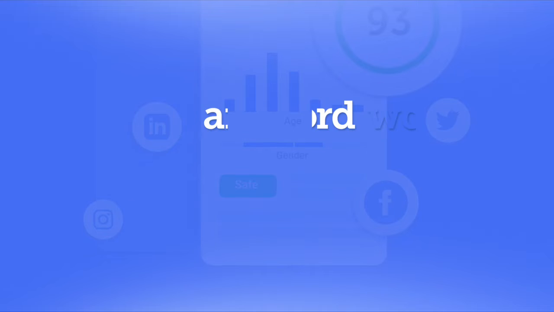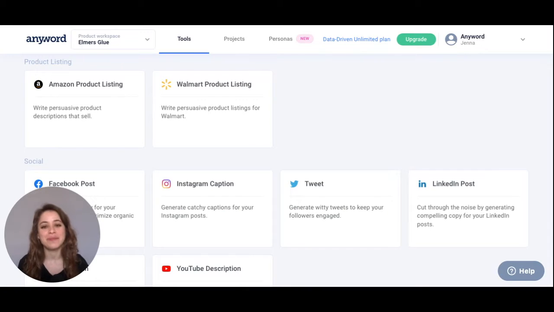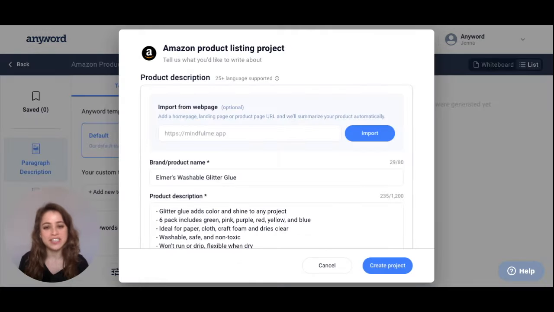And today we're going to explore how to create the best Amazon product listing with Anyword. Hey Anyworders, I'm on Anyword and I'm going to create my project for an Amazon product listing. For today's example, our product is Elmer's Washable Glitter Glue.